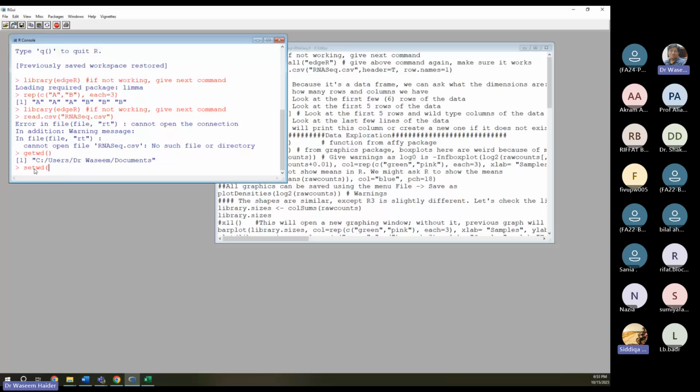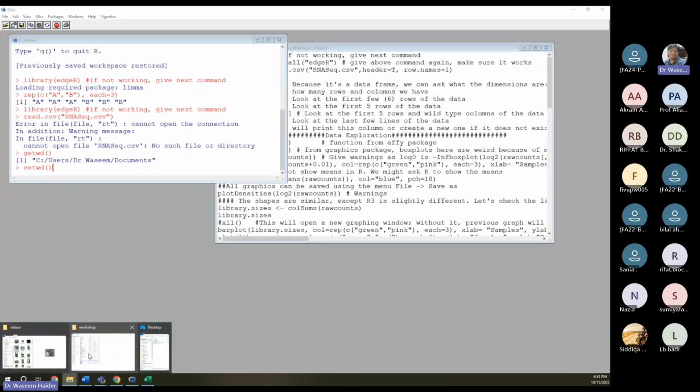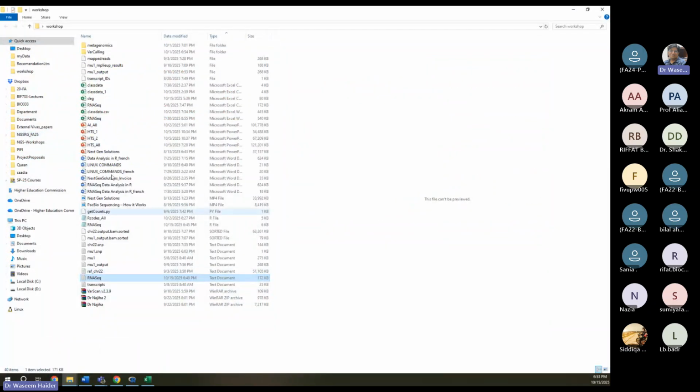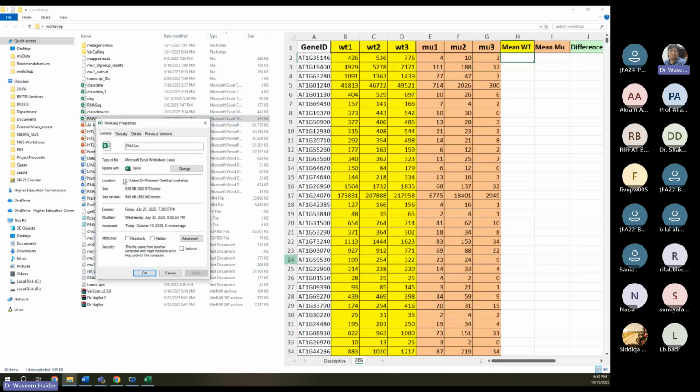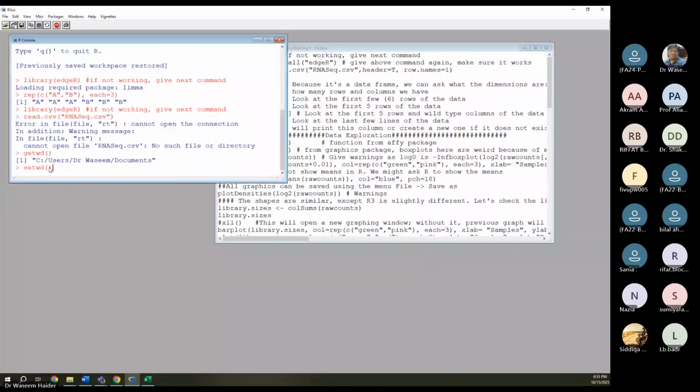And you can ask R the path of the file. So R can tell you where the file is. We know that it's on the desktop, but then we need to have the full path. So I can simply click on the file, right click, then properties, and here is my path. So C users, Dr. Wasim, desktop, workshop, right? I just copy it, go back and put it here.